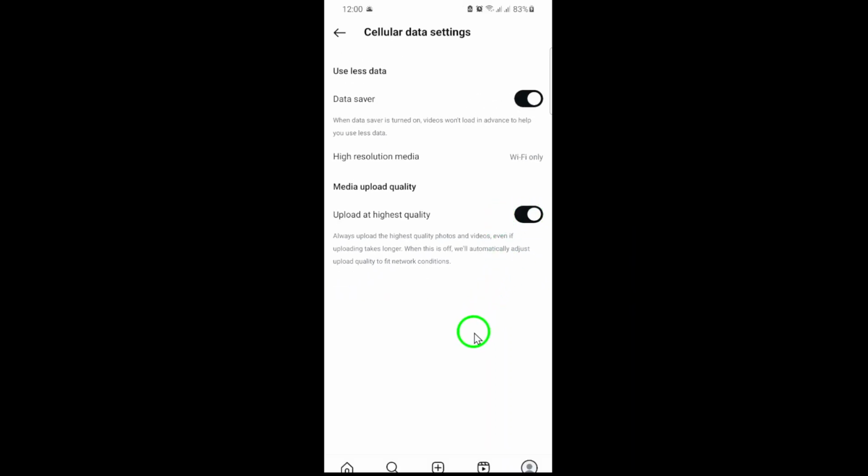Keep in mind, uploading high-quality videos may use more data and take a bit longer, so it's a good idea to use a strong Wi-Fi connection whenever possible. Now your followers will see your videos as you intended, sharp, vibrant, and full of detail.